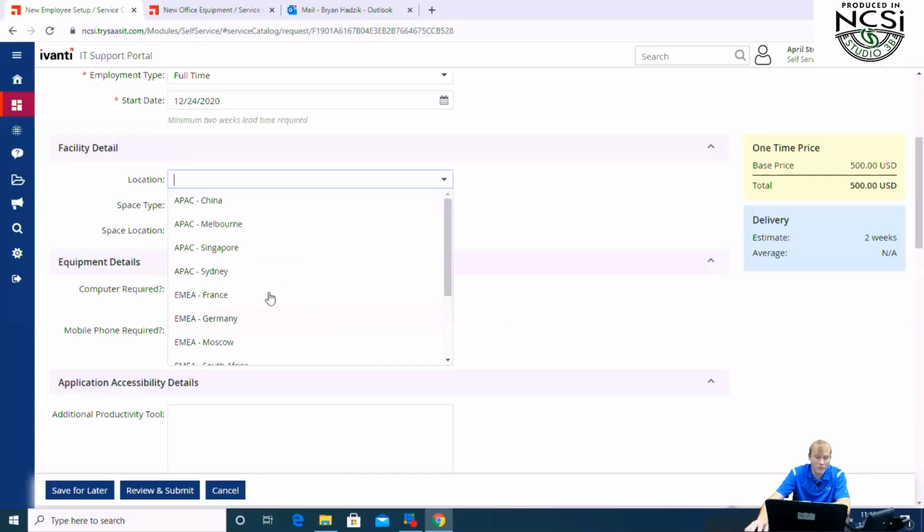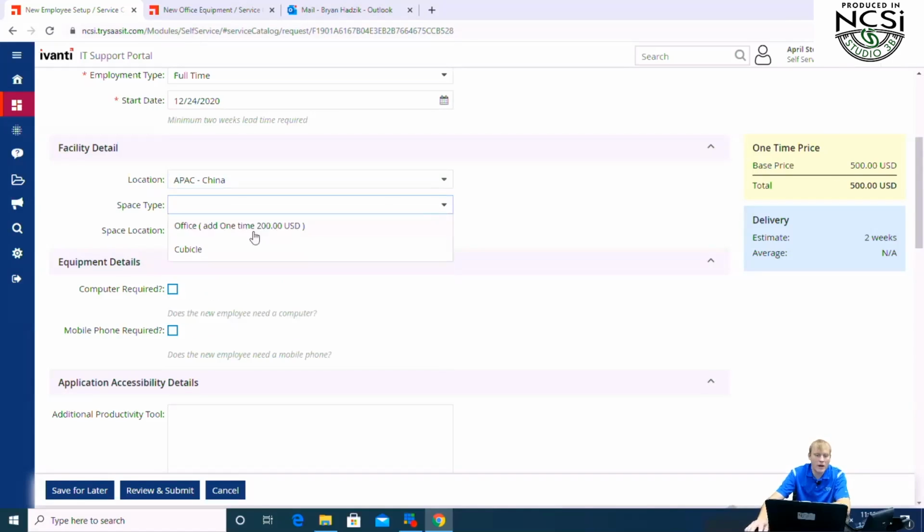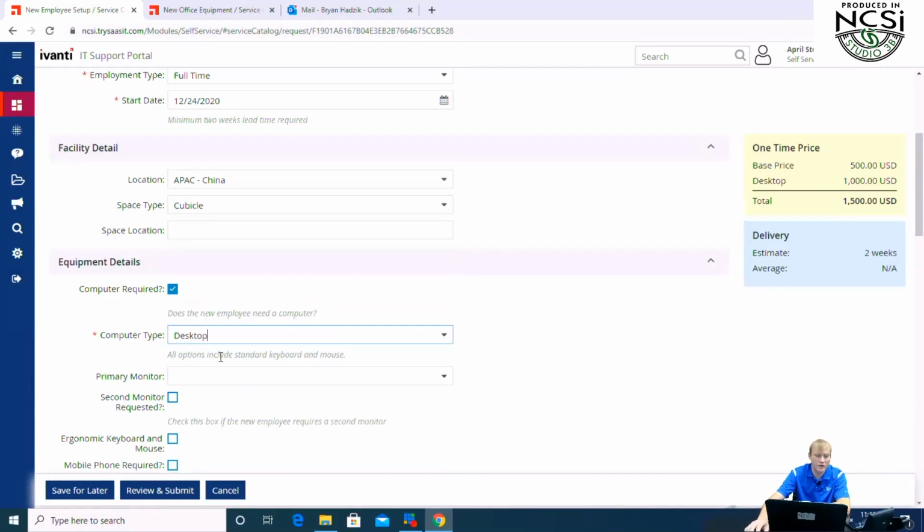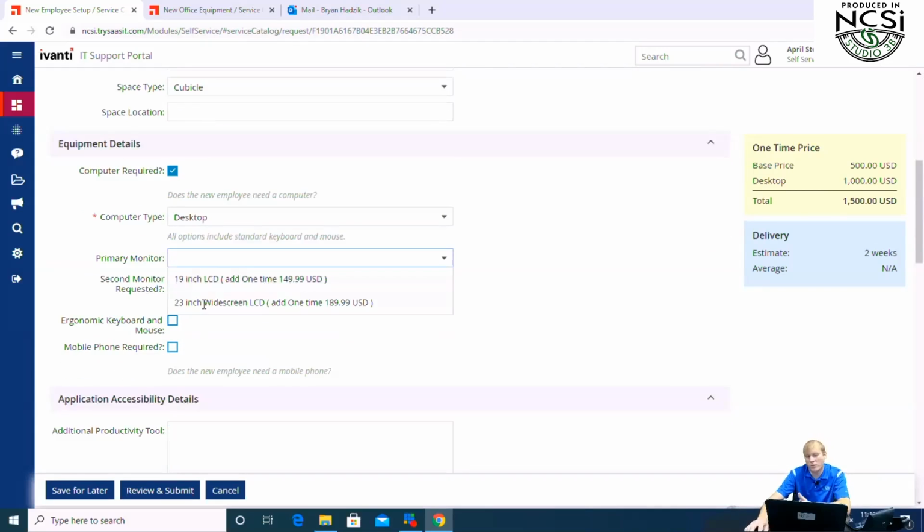What location is he going to be at? We're going to send him to our China office, and he's going to be in a cubicle. Yes, he needs a computer, and he needs a desktop and a secondary monitor or something like that.